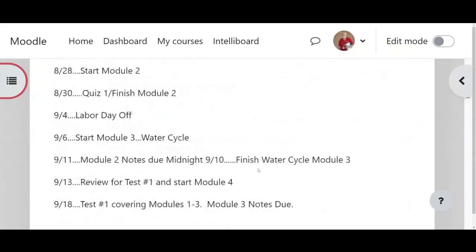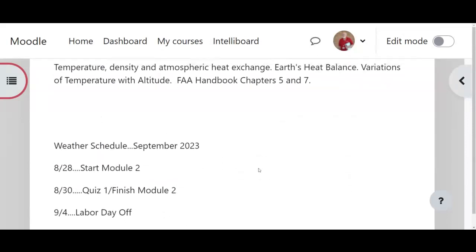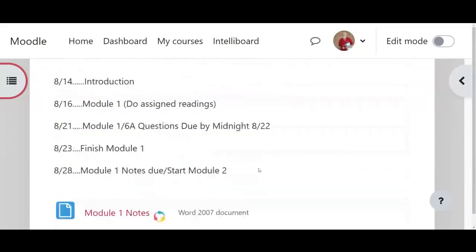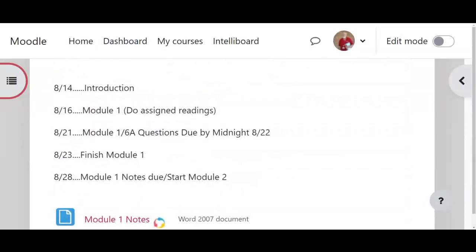Schedule-wise, here we go. Today being the 21st is right up here. Module 1, 6A, we'll work on today. We'll pick it up about halfway through your Module 1 notes. 6A questions are due tomorrow. So pull them up. I think some of them are multiple choice, so they should be pretty easy to do.